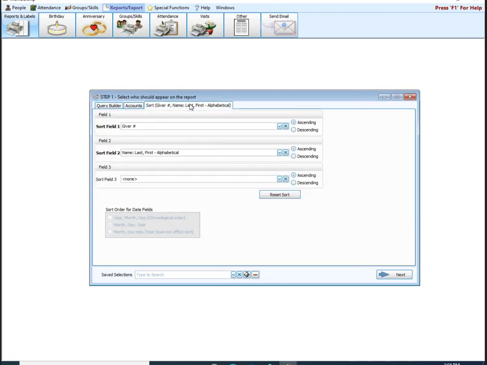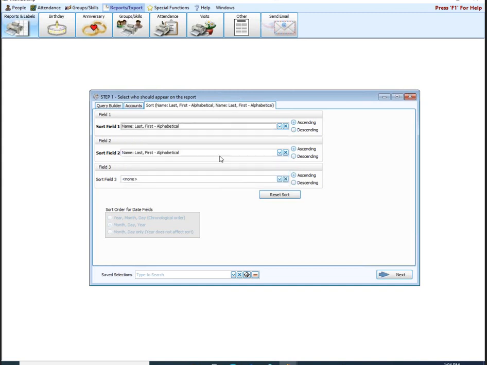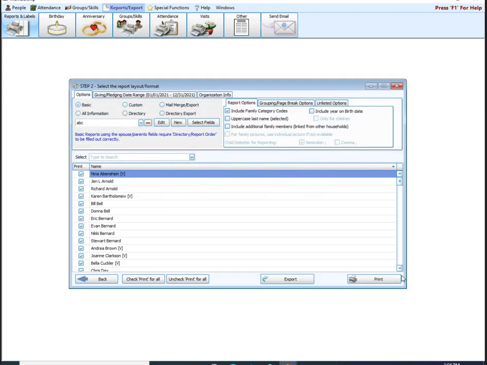Okay, it's also your sort tab. Sort tab's really important. This is where you set the order that you want those people to print out in. I'm going to go ahead and just choose alphabetical for now. But step 2, that's where we're focusing today. Step 2 is the layout. This is where you build the report for the information that you want to see for those people that met your criteria back on step 1.